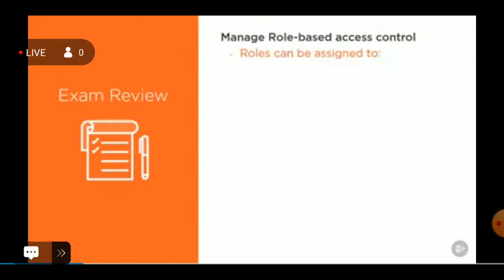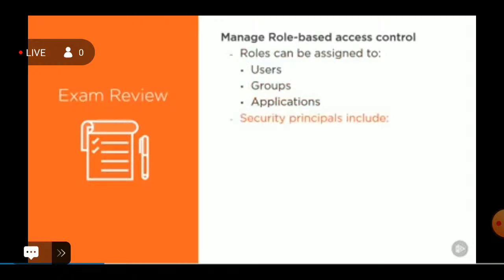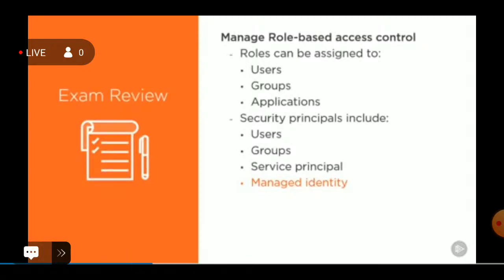So we learned that roles can be assigned to users, groups, as well as applications. And then we dove into security principals. We saw the familiar ones, which are users and groups. And then we also have the service principal and a managed identity. Now, the managed identity is typically used, for example, in cloud apps, where you can leverage Key Vault versus having the creds in the code. And then we learned that custom roles can be assigned across different tenants.